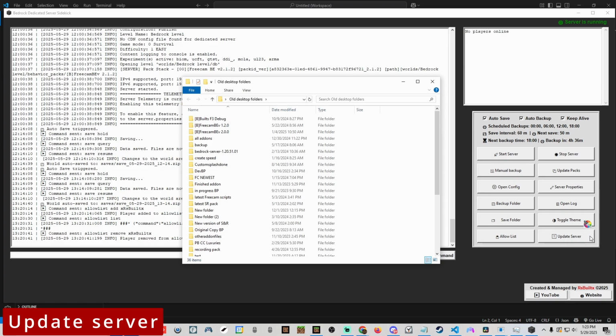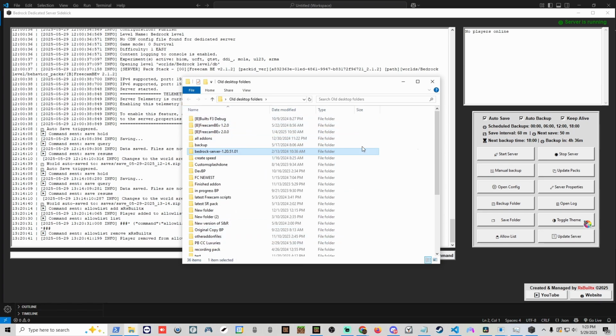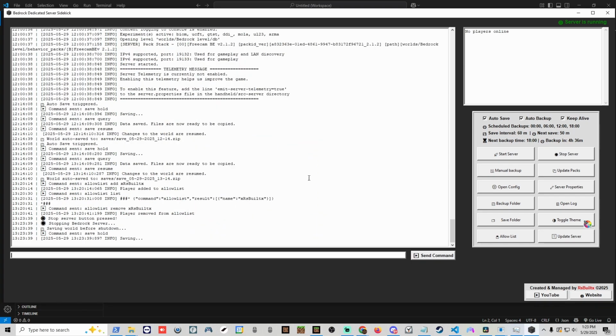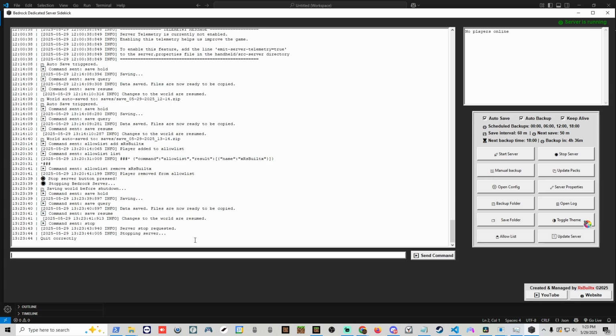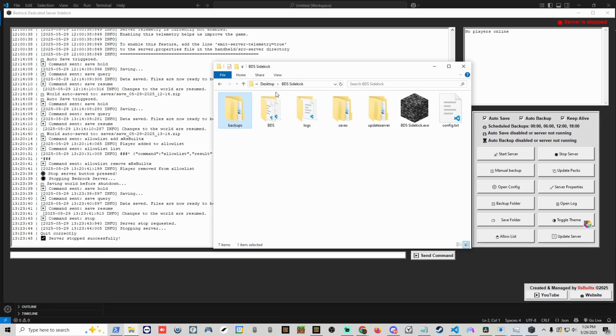Now for the update server, this button is really cool as well. This allows you to automatically update the server with just the click of a button and moving a file. So what you would do is go to BDS whenever there's an update. You're going to download that from the official Mojang website to get the new BDS file for the server. In this case, I'm going to use an old one, that way I can backdate the server that's on here. So I'm going to copy this one, we're going to stop the server, allow that to do its save, and then once that has stopped correctly, then we are going to change out our folder inside of our BDS Sidekick.